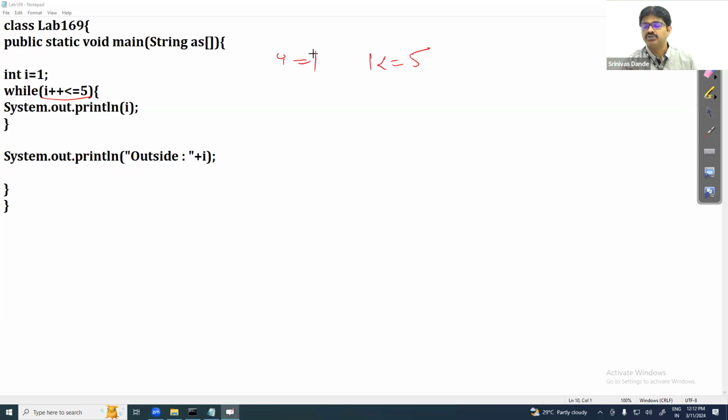I is increased to 2, right? The condition is true. Now the printing case: what is the value it is printing first? The condition checked 1 less than or equals to 5, true. Which I value will be printed now? What I value will be printed, guys? Is it 2 first? 2. After 2, again check the condition.